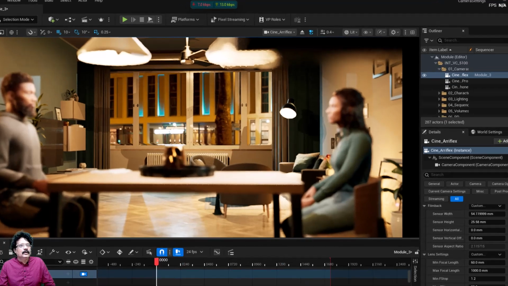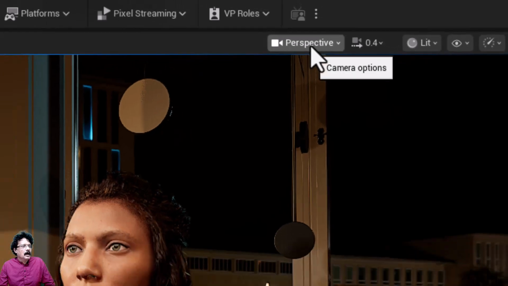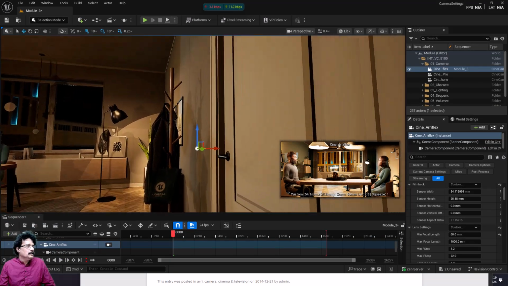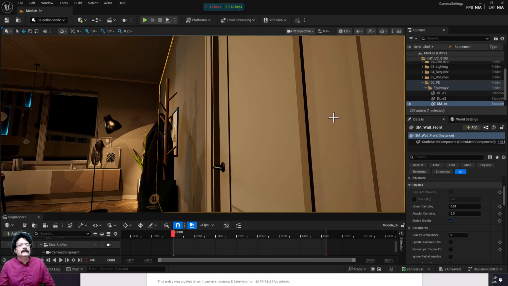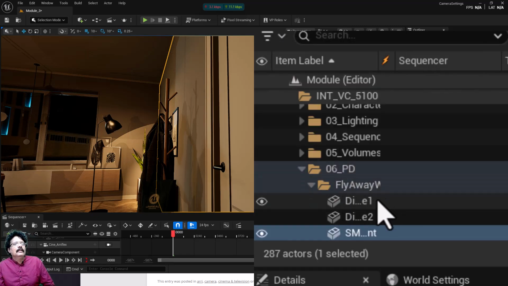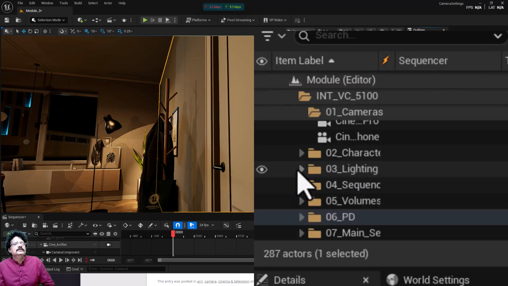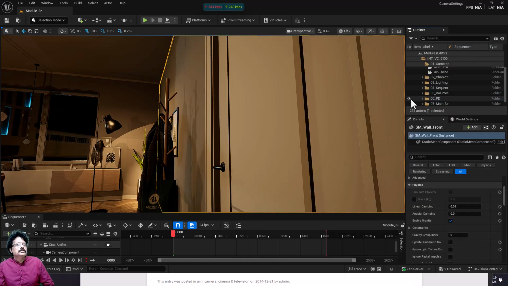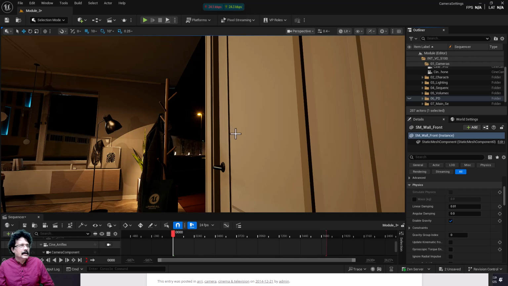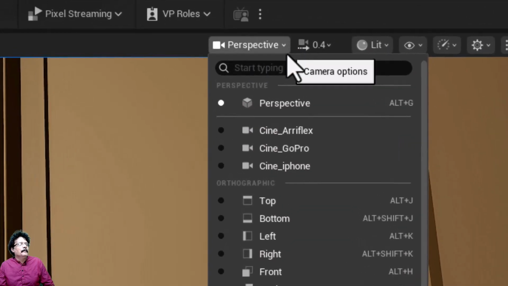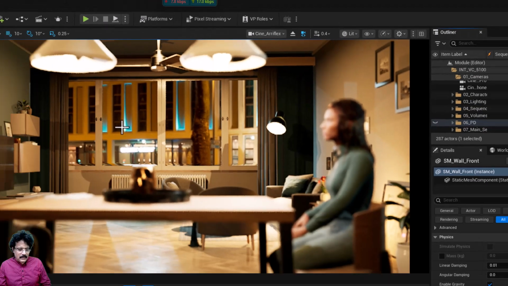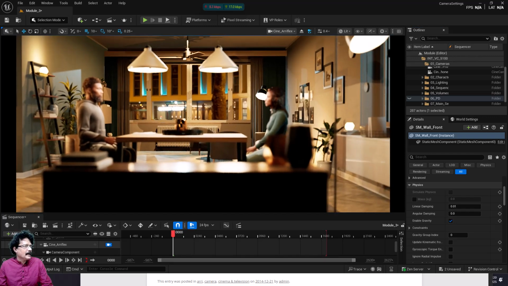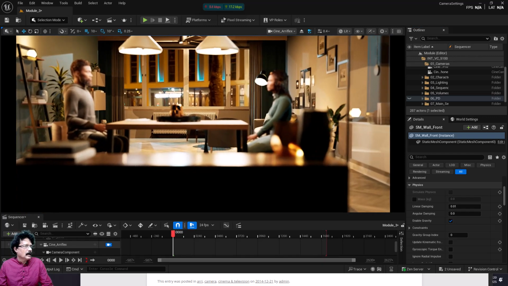Now, what I can do is, I will eject and come out of the camera, and I will turn here, and you have this wall here. I will select this wall, and this wall is inside this 06 PD group. I will switch this off. You can see that the entire wall is hidden. Now, I will come back into my Ariflex camera, and now if I right click and press S, I can come back and compose the shot like this.